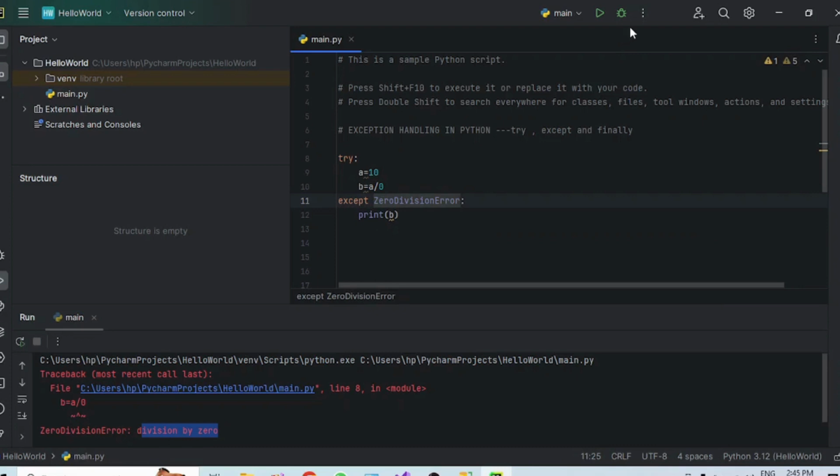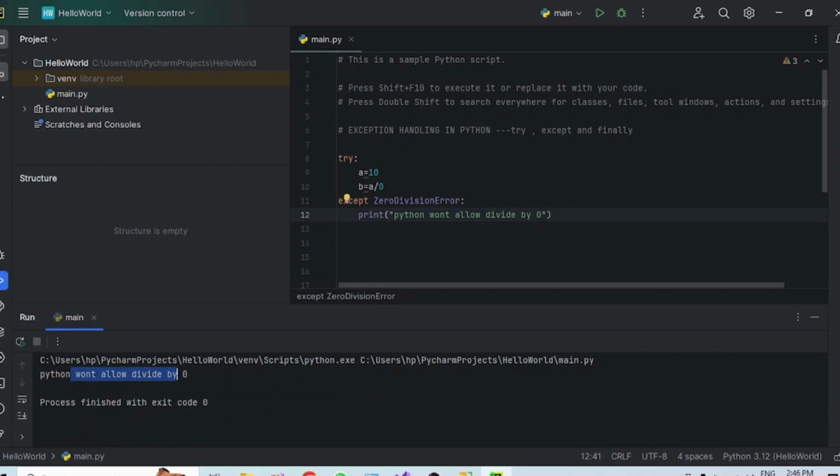So let's see how we can do it. Here you can mention the value, or you can mention a customized error message, like error division by zero, or Python won't allow you to divide by zero, like that you can mention. So now if you execute it, see here, Python won't allow divide by zero. So we did not get the red lines over here. Our code will not break here.